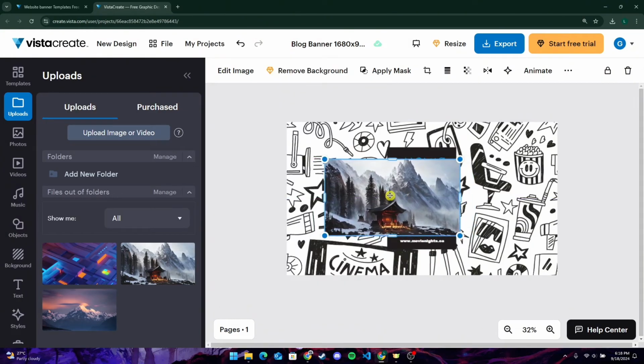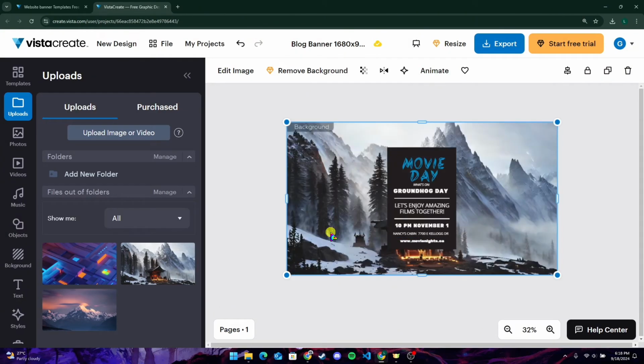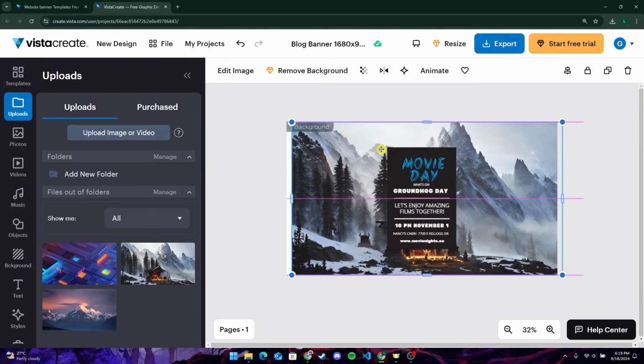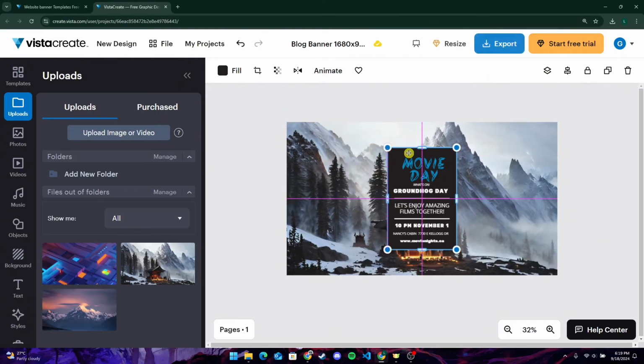Now to set it as a background, right click on it and click on Set as Background. As you can see, your background has been changed. You need to make sure that all the design is aligned and balanced. Select your text or elements and align them to your liking.